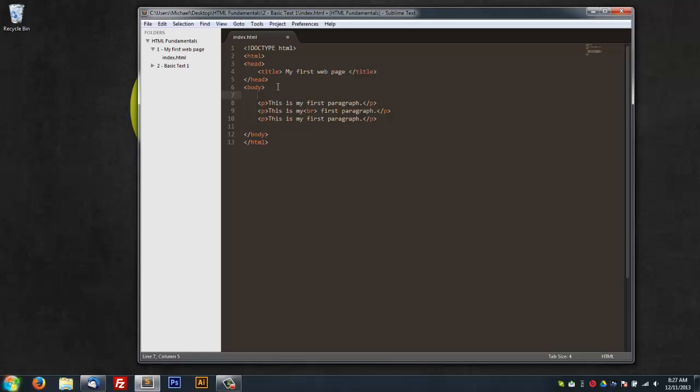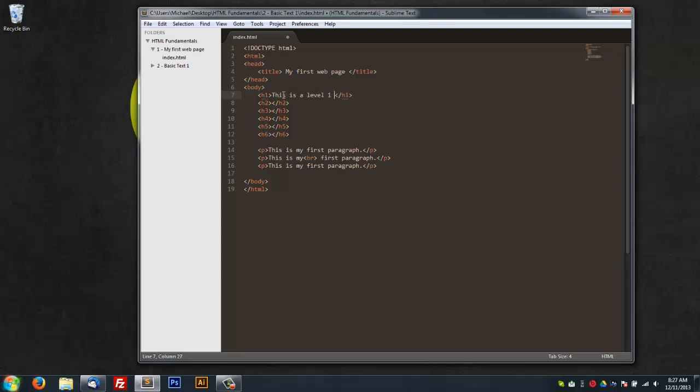Another important topic are headlines. Now, there are 6 levels of headlines. It's going to be H1 through H6. So let's copy and paste 6 different headlines. And inside each one, we'll type this is a level 1 headline, and we'll go down through each one and change the number.